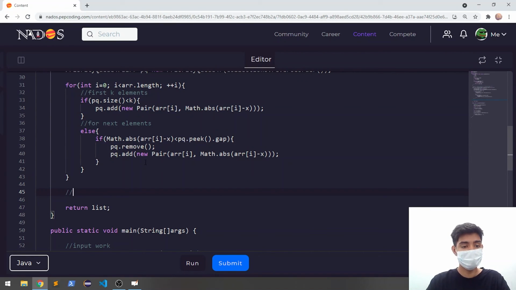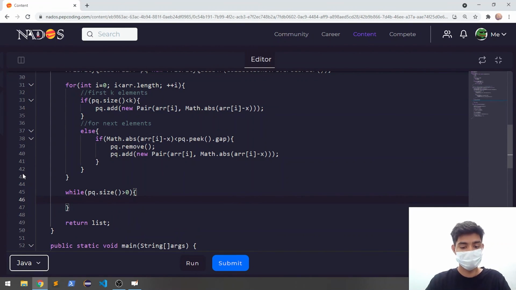So I simply have to sort also, I have to sort my list, and I have to first fill my list as well. I have not filled my list. So while pq dot size is greater than 0, I'm going to fill my list. So list dot add and pq dot remove, and what am I removing? I'm only going to add the integer value, so value.